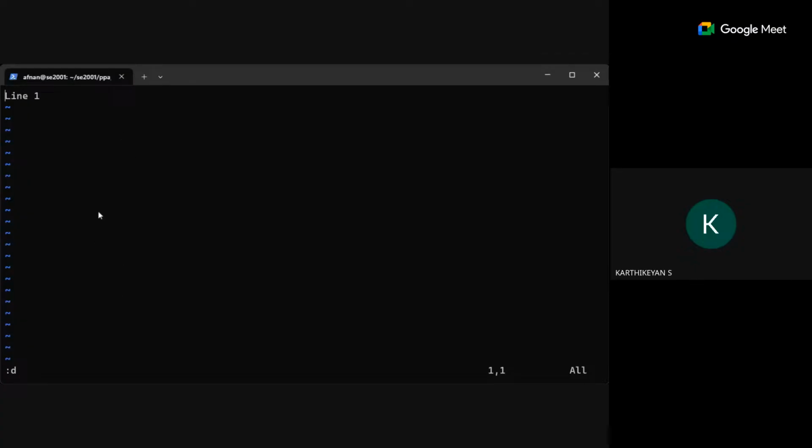How to traverse all the places where you have "line". You say slash line, and then you press enter. So it sets it. The term is set now. Now you press N to go to the next one. N, and shift N will search backwards. So you come back if you do that.